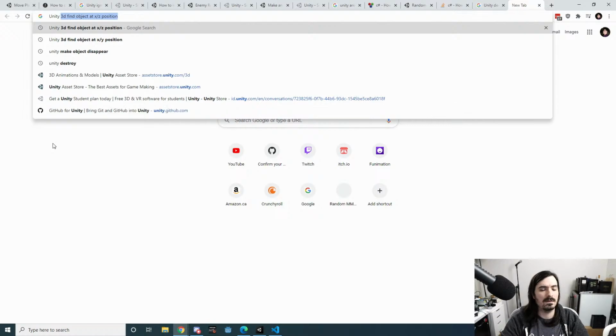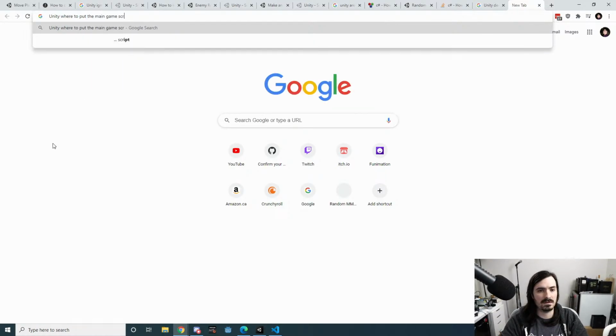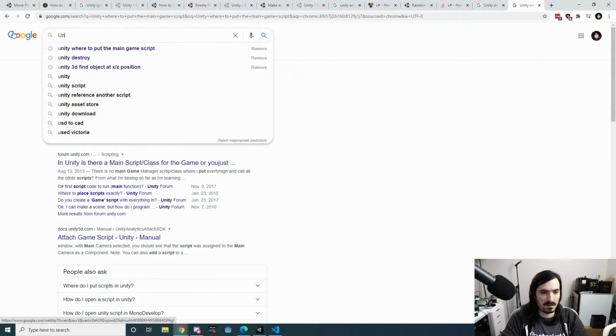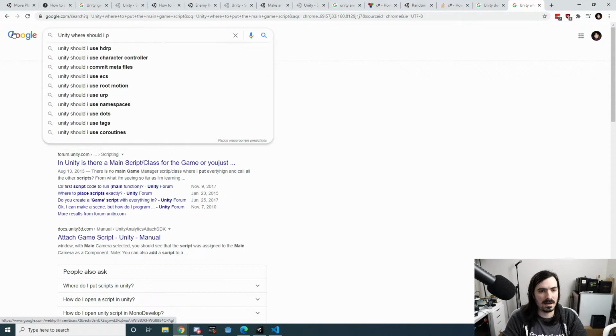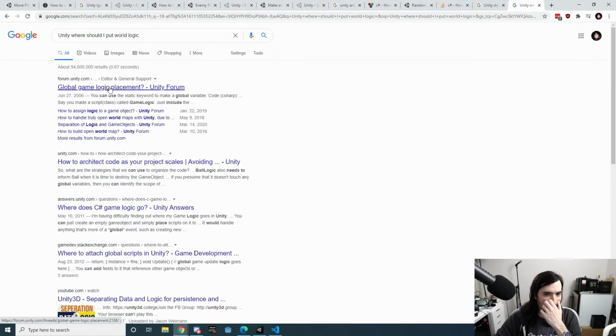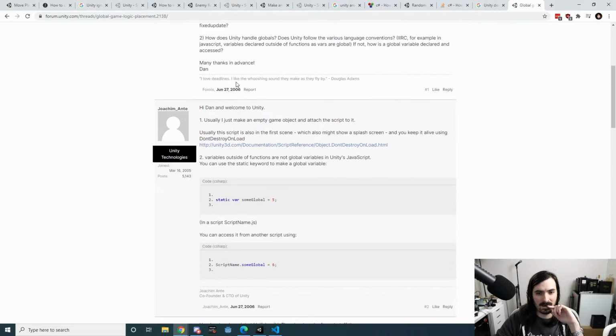Unity. Where to put the main game script? Start function is executed. There's no... Unity, where should I put world logic? Should I put world logic?